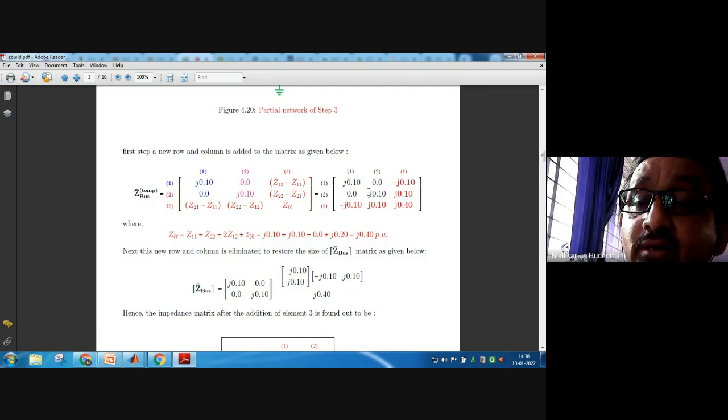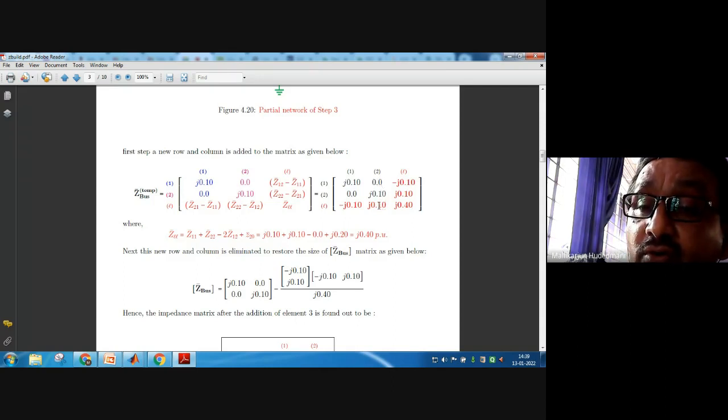Manually, how do I do it? j0.10 minus this product, minus j0.10 into minus j0.10 divided by j0.4. Manually, I will do it. That is the modification for this cell. For this cell, 0 minus the end of this column j0.10 into the end of its row minus j0.10 divided by the diagonal. This I have to do. That will become the modification of this.